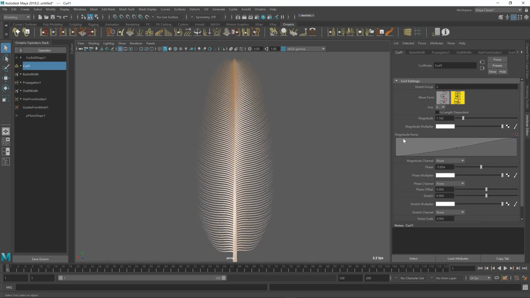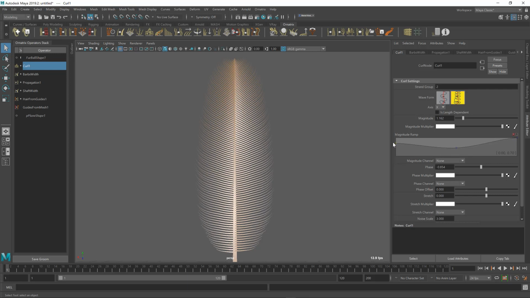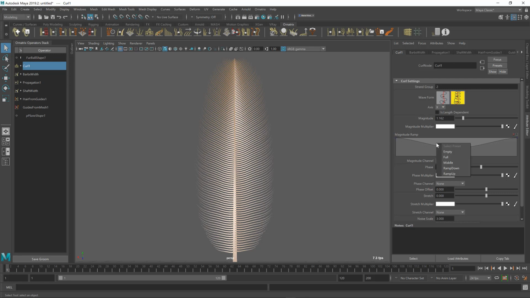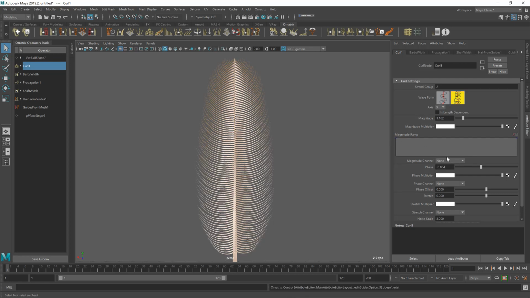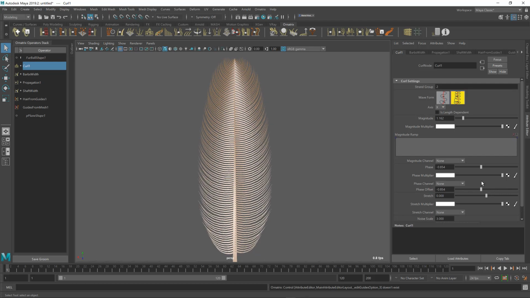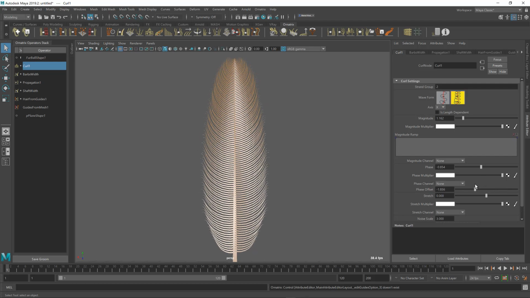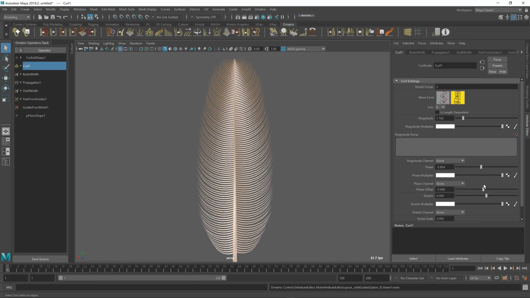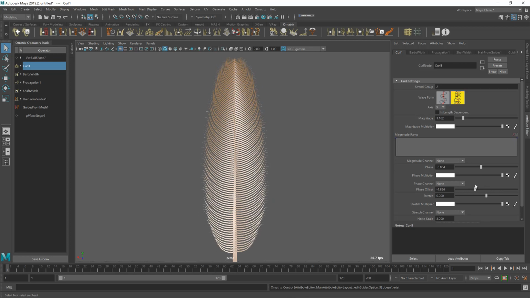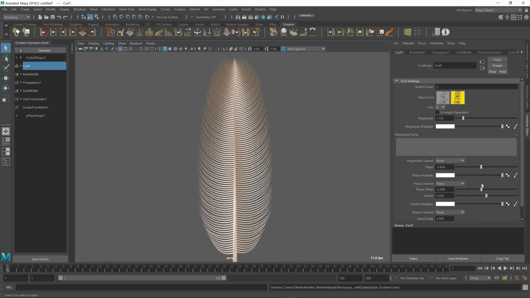And I'm also going to change this magnitude ramp here. Right now at the base of each barb, we don't get any curling happening at all. So I'm going to increase this value. In fact, I'm going to set this to full so that we get even bending throughout each barb. And then we're going to change the phase offset value. This value changes the position of the wave of the curl and where it currently is located on our hairs. So I'm going to just adjust it until we get the look that we want.